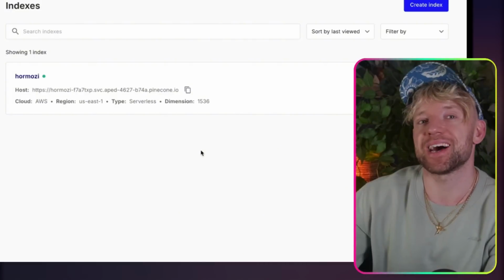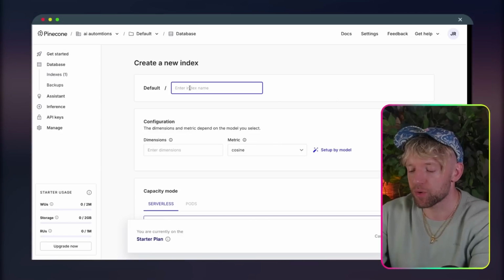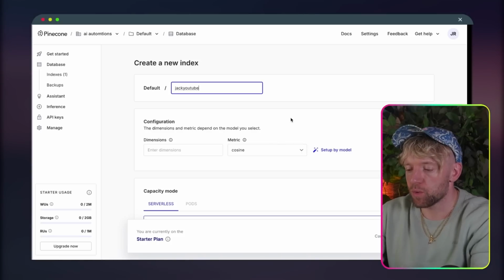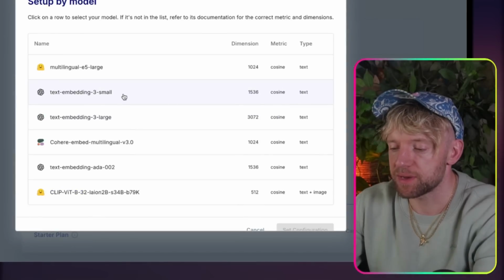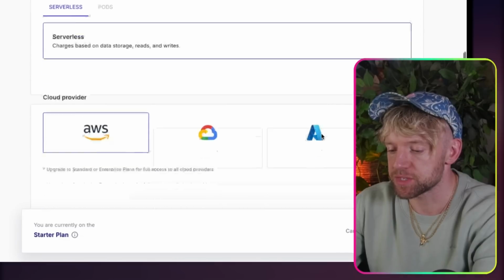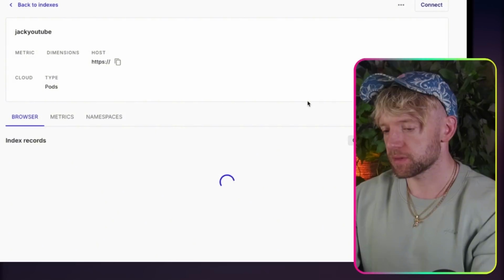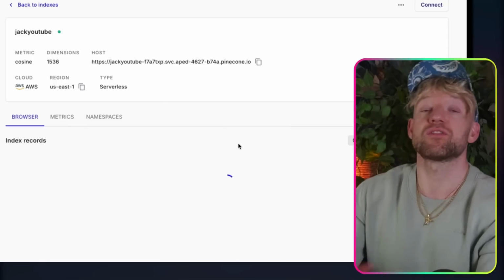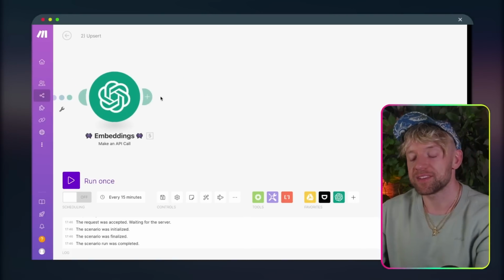So let's create a new index together. Come over here, click on create index, and we'll call this one JackYouTube, all one word together. Then in configuration, we're going to click on setup by model, and let's go for text-embedding-3-small. That's the number of dimensions. We've got that. Come down, select configuration, which is cool. That's fine. Then we click on create index, which is loading in the background. It's initializing, and then it's going to be ready for us to start creating vectors and sending the information over here. So the first one to do, guys, is add in Pinecone.